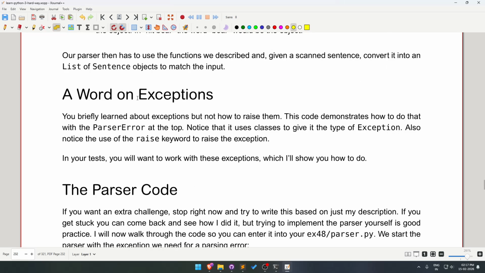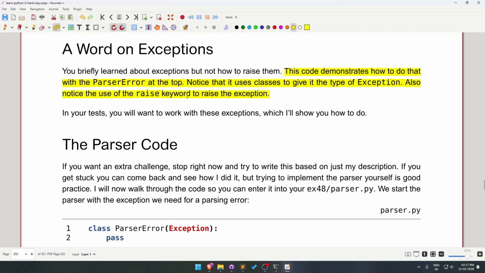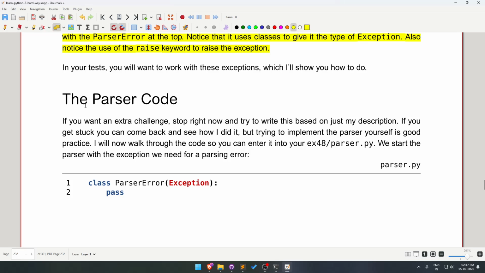Right. A word on exceptions. You briefly learned about exceptions but not how to raise them. This code demonstrates how to do that with the parser error at the top. Notice that it uses classes to give it the type exception. Also notice the use of the raise keyword to raise the exception. In your test, you will want to work with these exceptions, which I'll show you how to do.